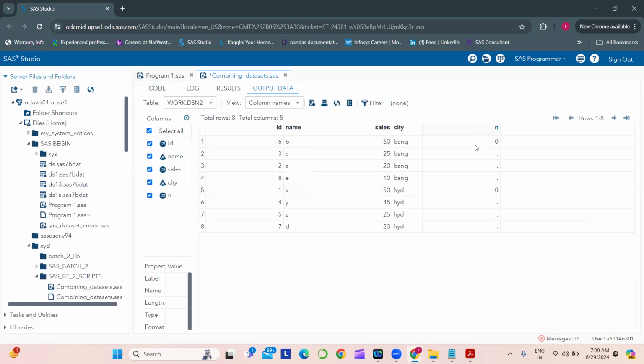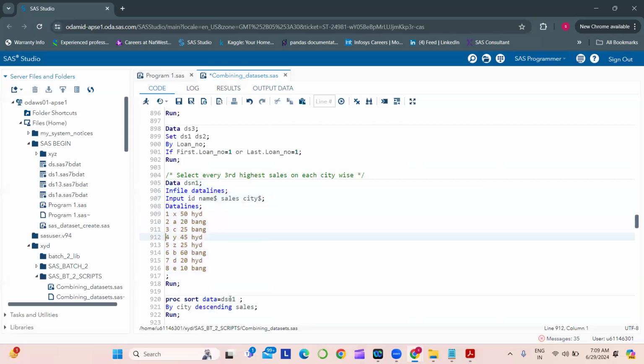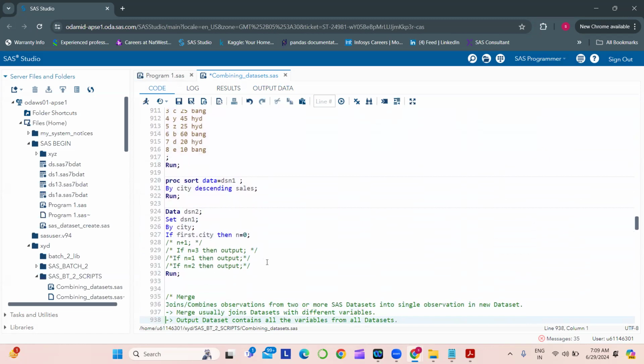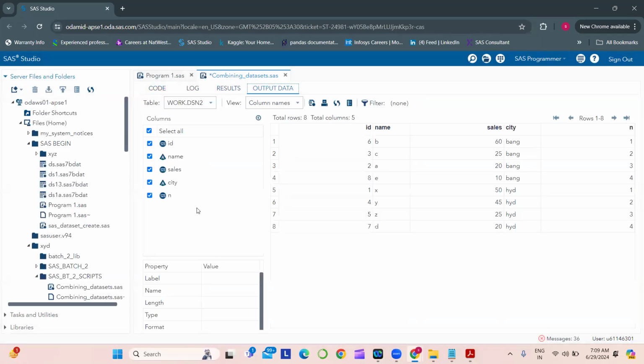Hyderabad and Bangalore, 0, 0. And next, I want the third highest sales, which is n equal to n plus 1. So 0 plus 1 is 1, and again 1 plus 1 is 2, and so on. It iterates on the same value, right? Remember, we have discussed this one. So let's see. 1, 2, 3, 4. 1, 2, 3, 4. It iterates based on the city value.